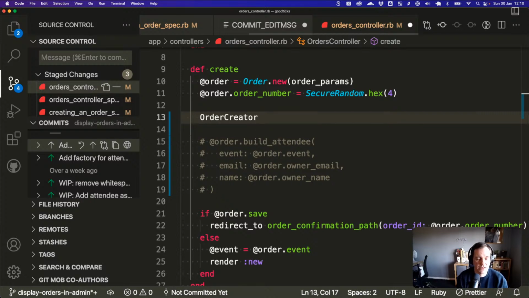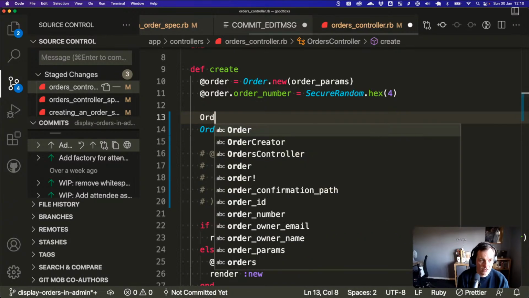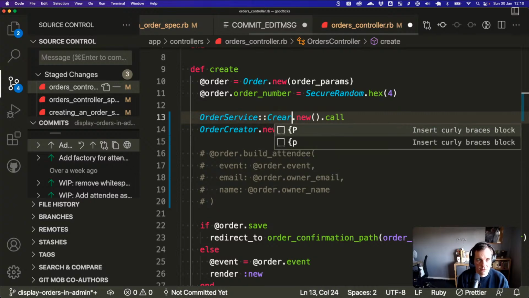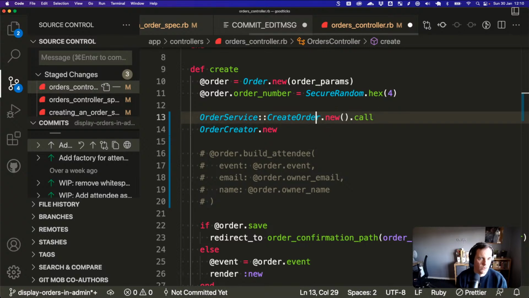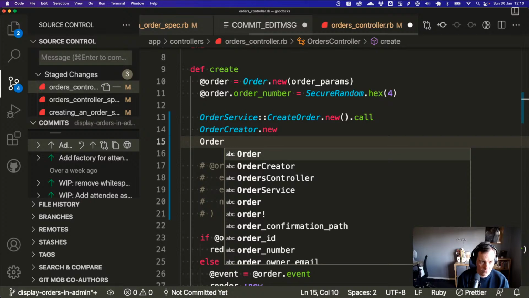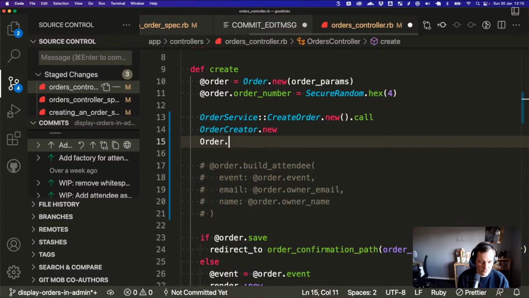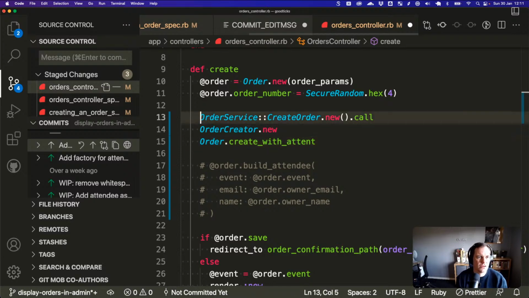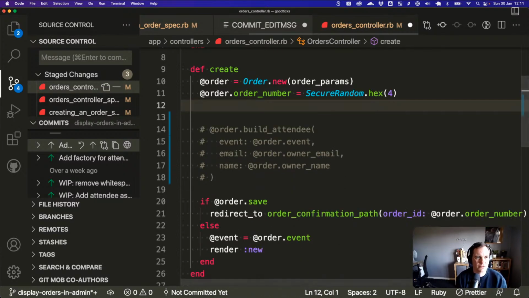So this was all from last week. Dot new, or like some people have services. So you could have like order service dot new. That could be the create order, all of these fun things. Or you could just do it on the class itself. Like you could override the create method. You could do create with attendee. You got nothing but options. You got so many options.